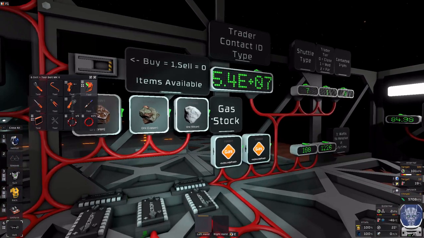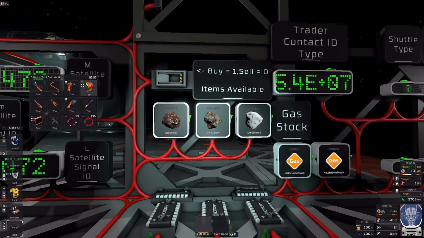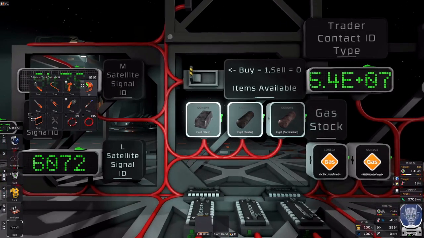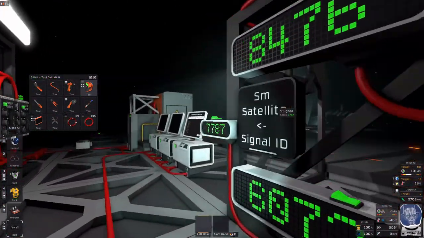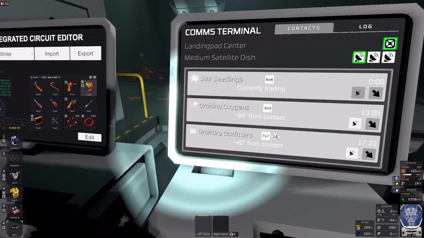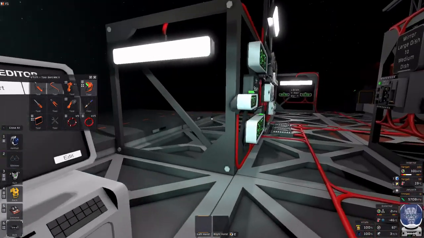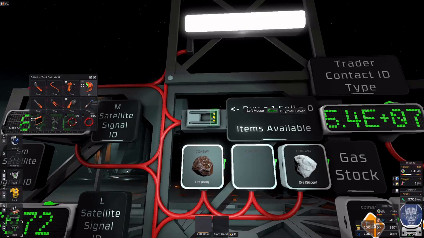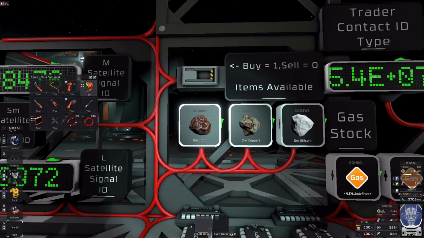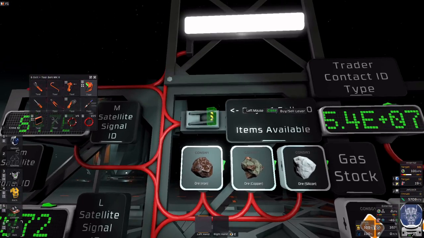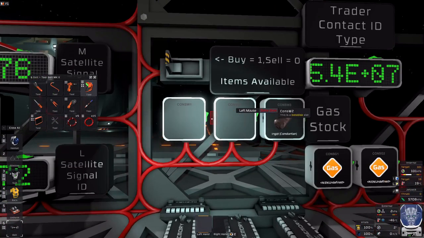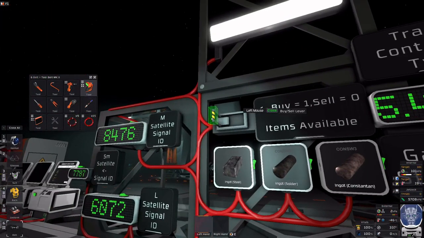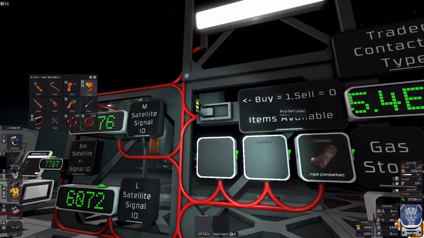Oh, I have a new trader. I have what seems like, yeah, I have the alloy trader. Orbitor Outfitters is the alloy trader. That's cool. This always confuses me. 1 equals buy, this is what I buy. 0 is sell, what I can sell to him.